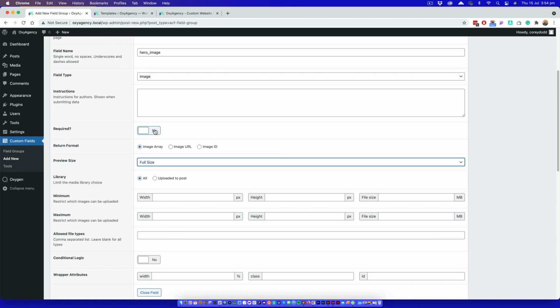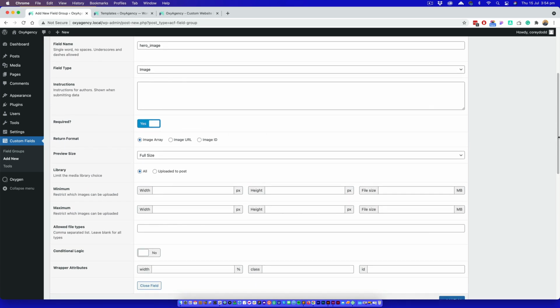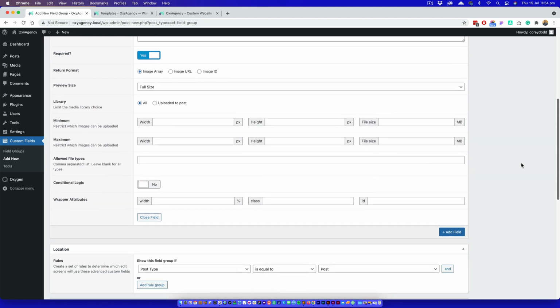I want to make sure that this is required because I don't want people to be able to create a page and not add an image in here. So I'm going to force that to be required. So someone will need to have an image to be able to publish a page. So that's something that you can turn on and off. Now all of these other things are totally fine.